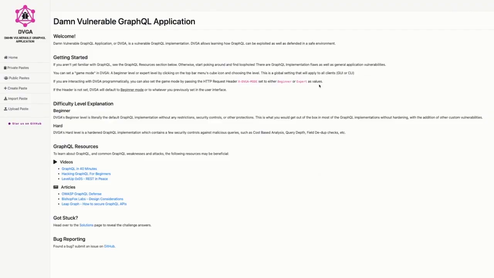What I have here on the screen are actually two versions of DVGA. One version that I'm hosting, which is raw and as vulnerable as can be. And the second version that I have here, DVGA2, is a version that's hosted by my friends at ThreatX. Jeremy, do you want to talk a bit about how ThreatX is protecting the second version of DVGA?